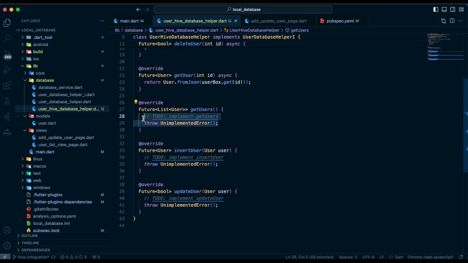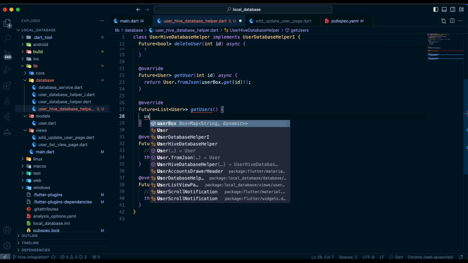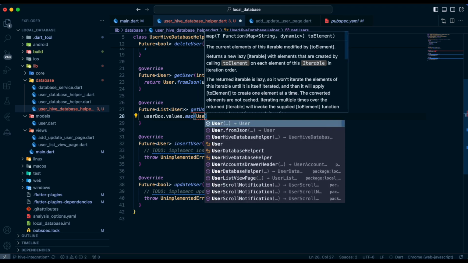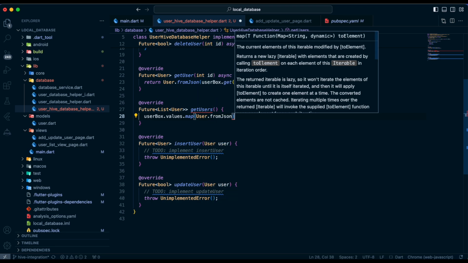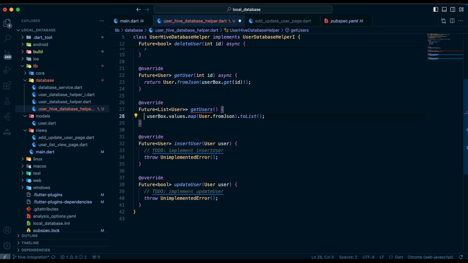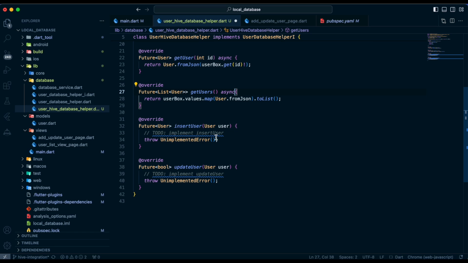Now for get users, we're gonna use userBox.values, and again we have to map these values into a list of users. So we can map using User.fromJson, and then we have to convert into a toList, and we can return these values now and make this async as well.